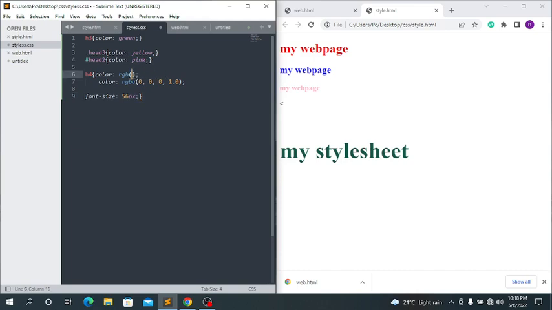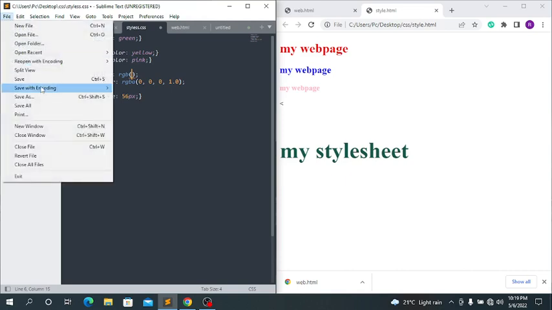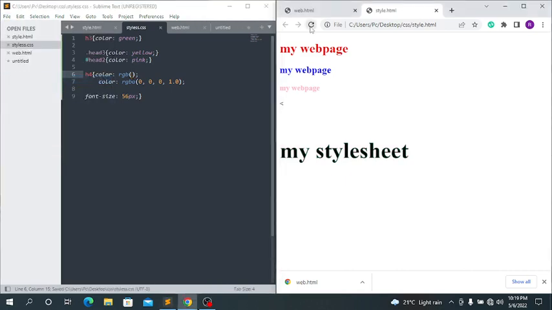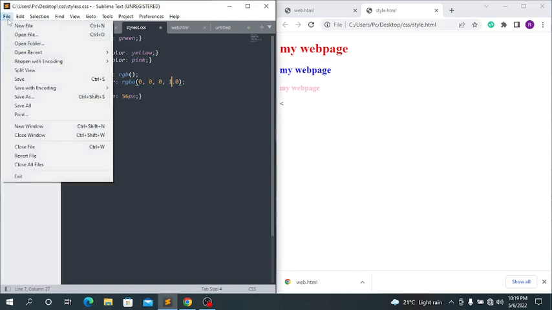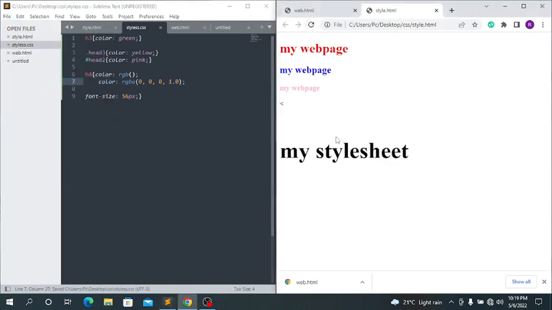So let me do away with this first. File, save, refresh, and on this last value, when you put it to 0, you can see our H4 here is clearly transparent and nothing is being shown. And when you set it to 1, the H4 element is opaque and can be seen. So you can make changes depending on how much you want to be displayed in this element.